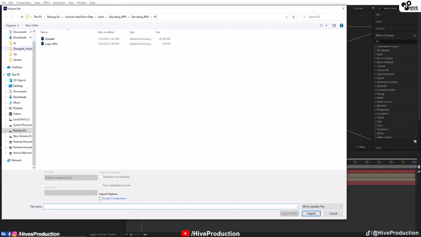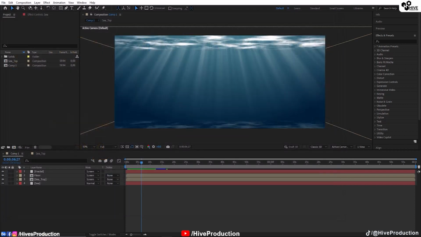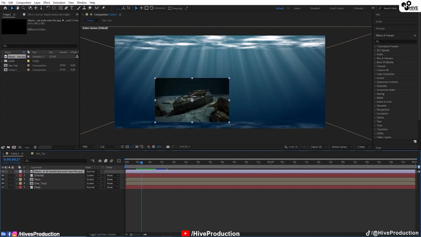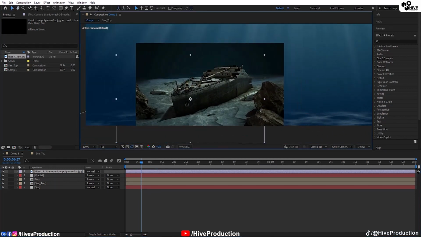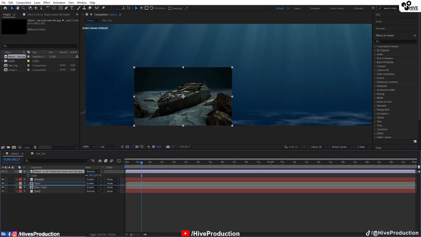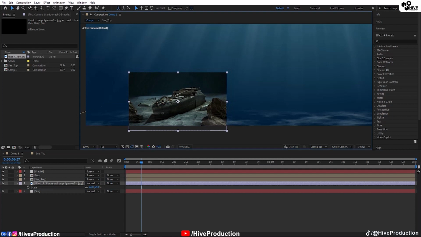So I'm going to save this file, but before that I'm going to put this Titanic image here with Control I, and this is the wreckage of Titanic, and just place it here.